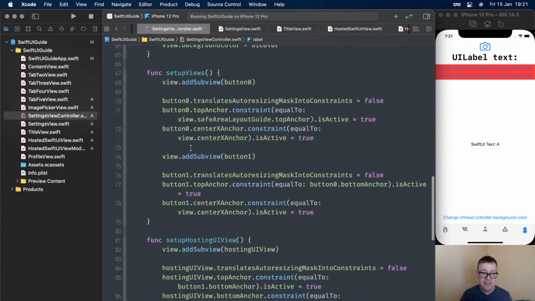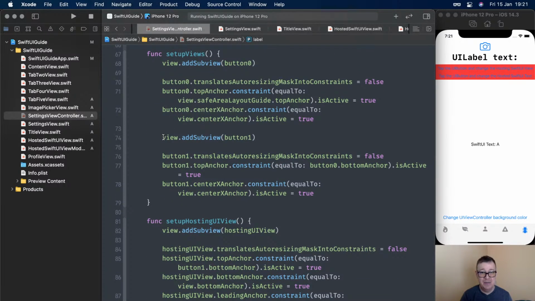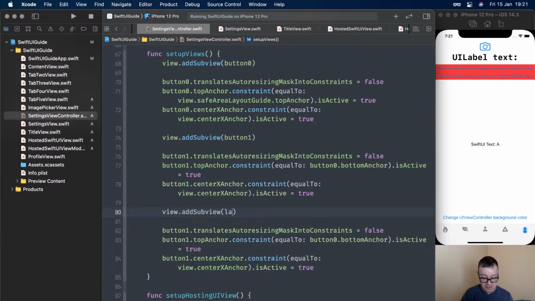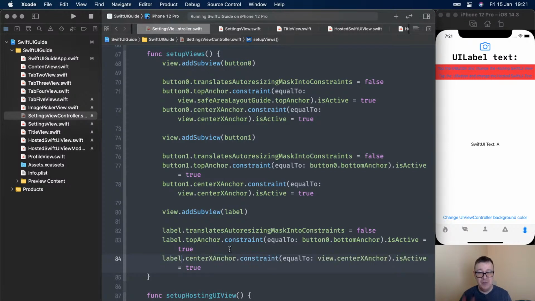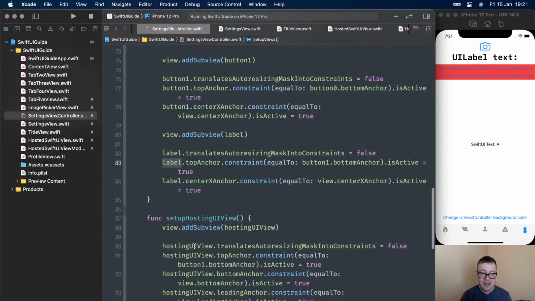So let's just again copy and paste, but this time let us be much more careful with that. So label, there we go. And if you are tired like I am, don't worry, we are getting to the end of this in just a few minutes. Okay, so this should be anchored to button 1's bottom anchor, and also we should grab the label and anchor the hosting UI view's top anchor to its bottom anchor. Okay, so we got our label there, and yes, that's basically it.